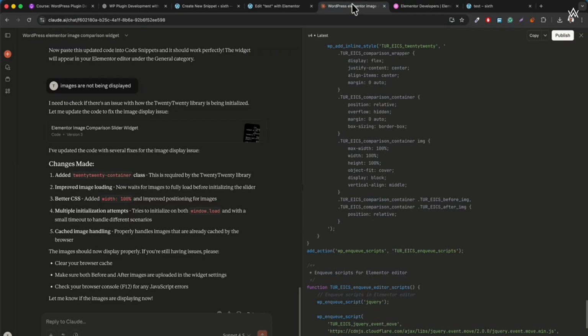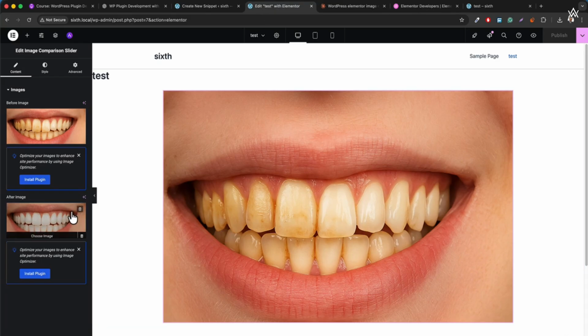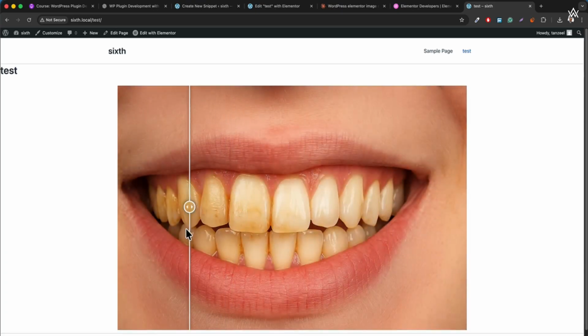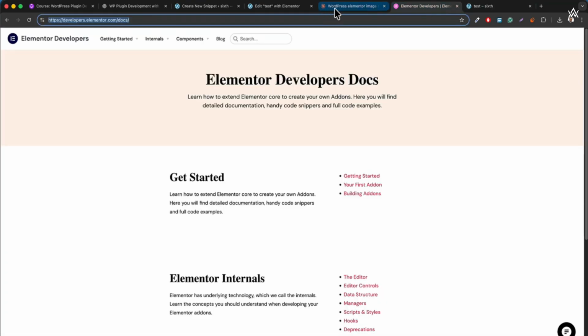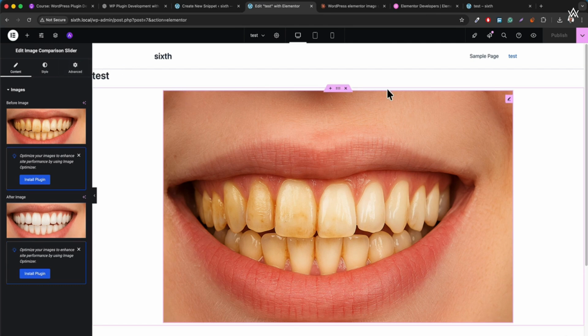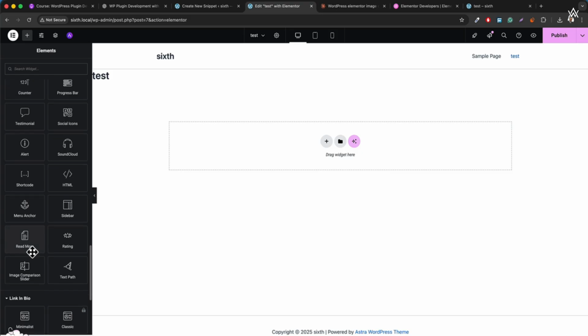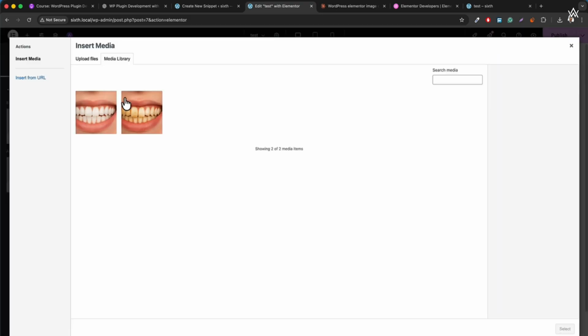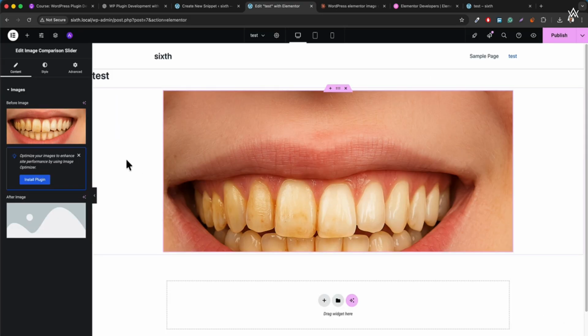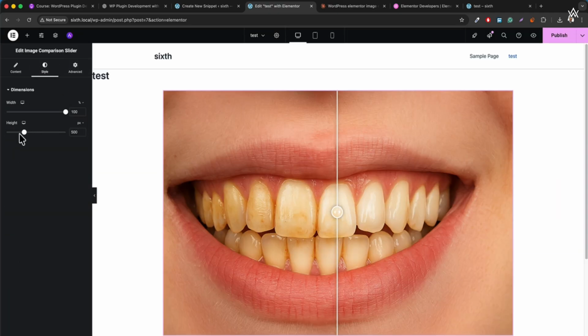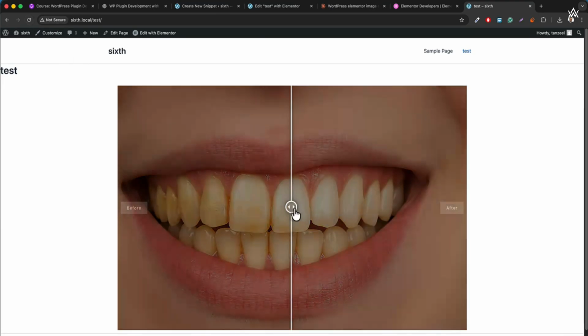But apparently, the after image is not being shown. You can see that this is the before and this is the after. After image is not being shown, right? What if there could be some issues? So why not get rid of this and add this again? I'm going to drag the image comparison slider, add the before over here, add the after here. And then in the style, work with the height, give it a little bit of height, and hit publish. All right, come up here, give it a refresh.